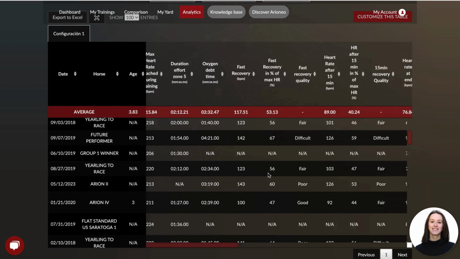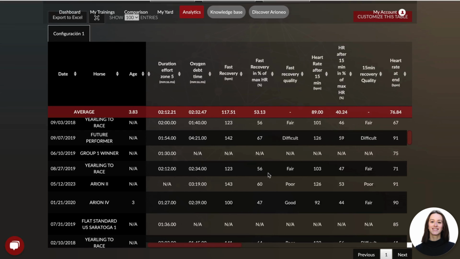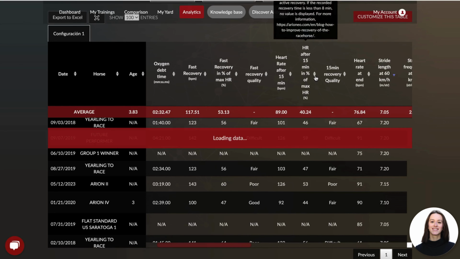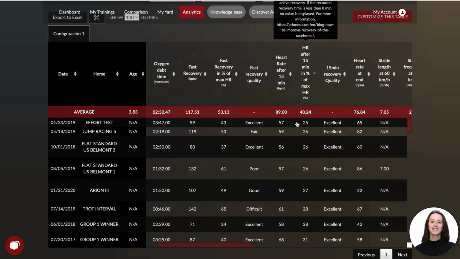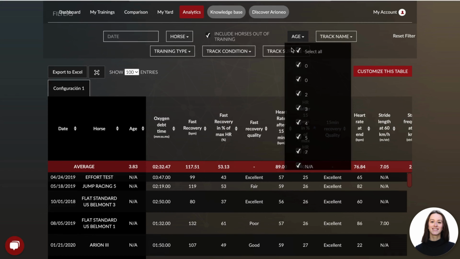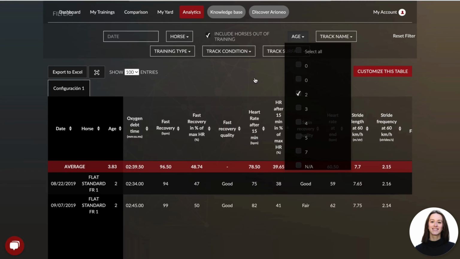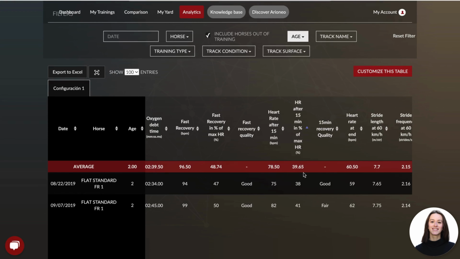I can also wonder who from my 2-year-olds, for example, is recovering the best. So I can rank on the heart rate after 15 minutes to see who has the best heart rate after 15 minutes and add a filter for the age, for example. I'm not sure I have a lot of 2-year-olds here, but this will give you an example. Here I will have the horses from my 2-year-olds who recover the best at the top and the hardest recoveries at the bottom.